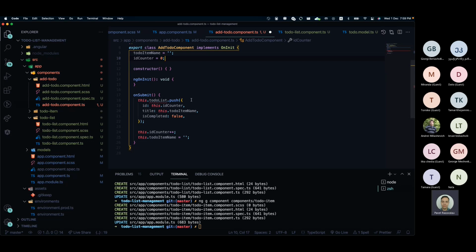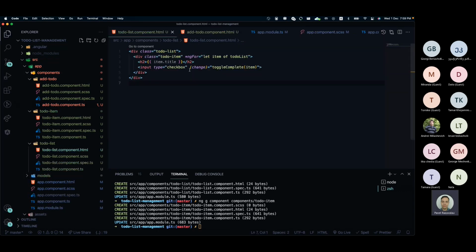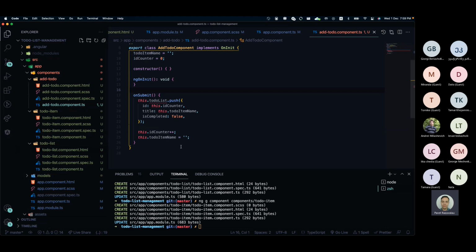So what should we do? I mentioned the events, where we performed a kind of binding. So we're listening to some native events. So what if we want to create our custom event that will tell that we are about to create a new to-do item and we want to push it to the to-do list?